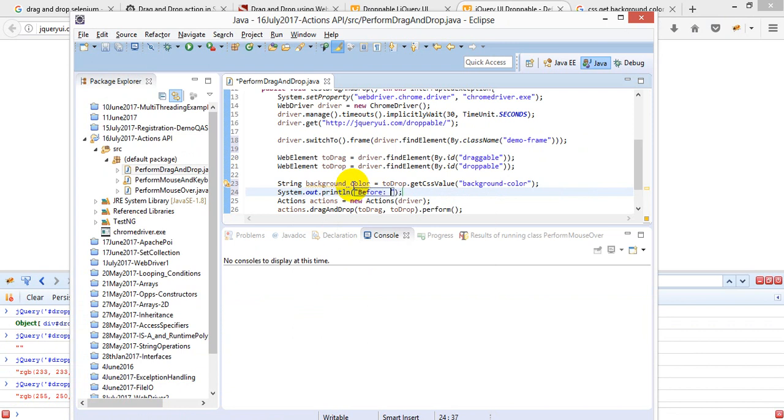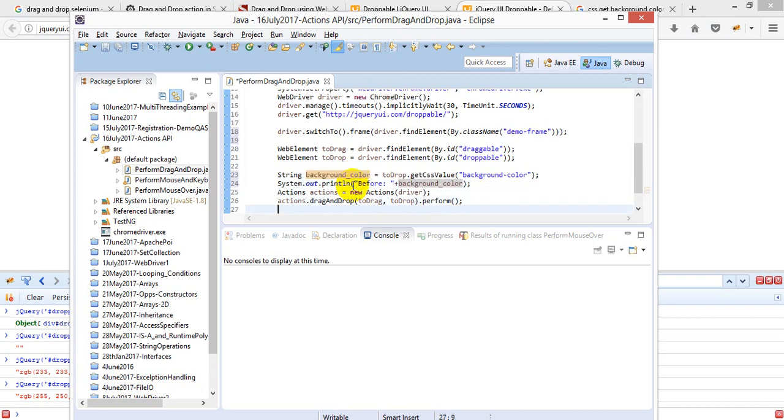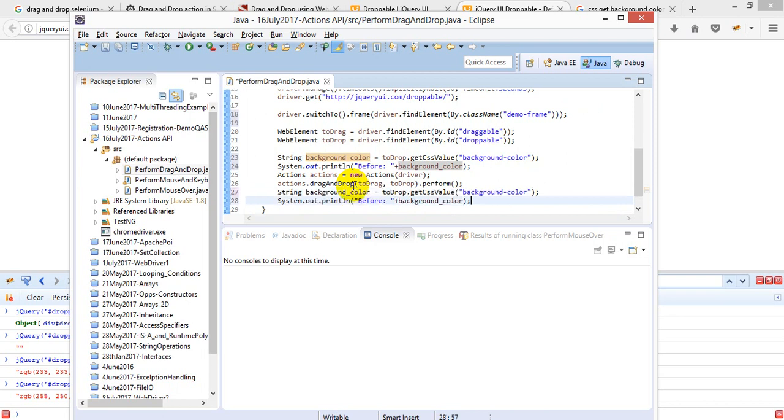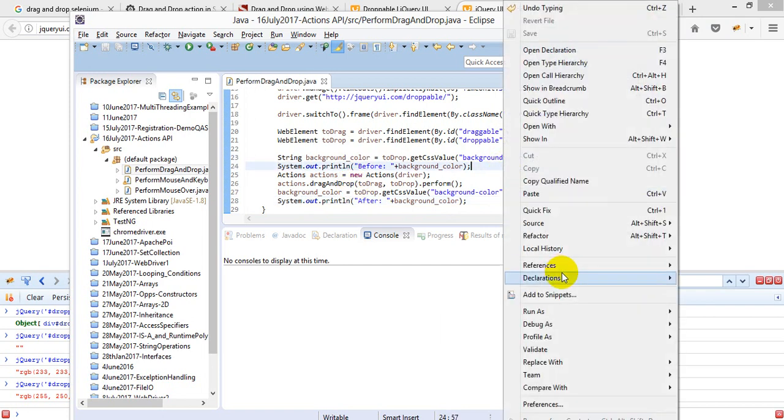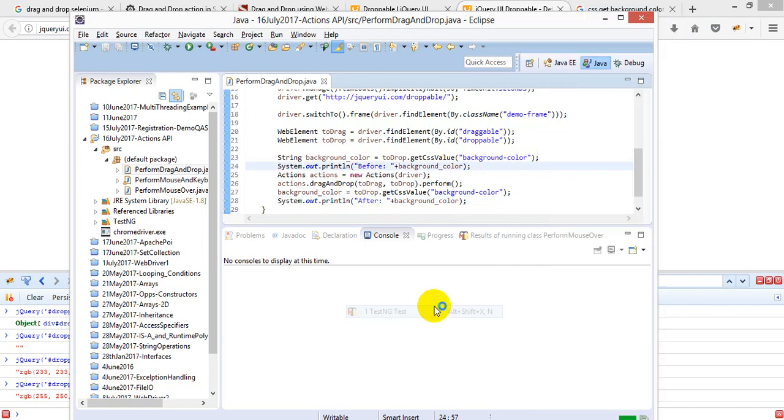I will just say before. Okay, background color, and after doing drag and drop I will say after. No redeclaration, and instead of before it should be after. Okay, so let's do it. Right click, run as TestNG test.